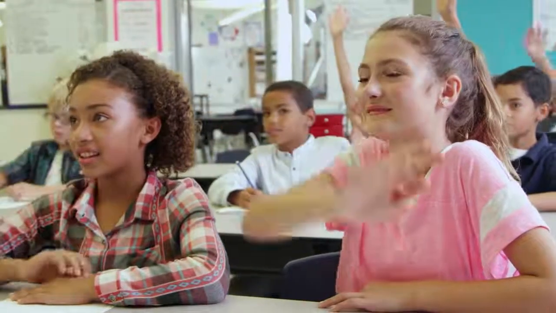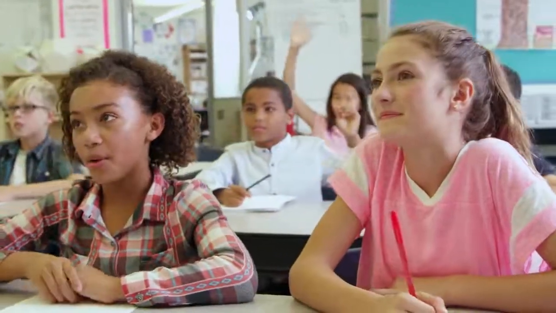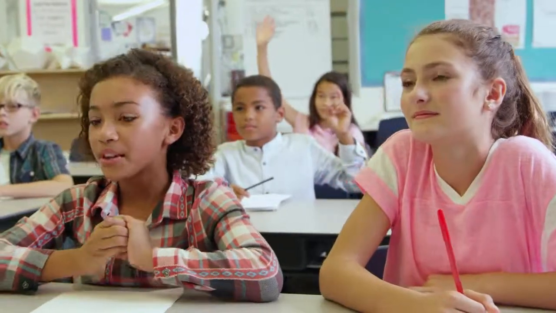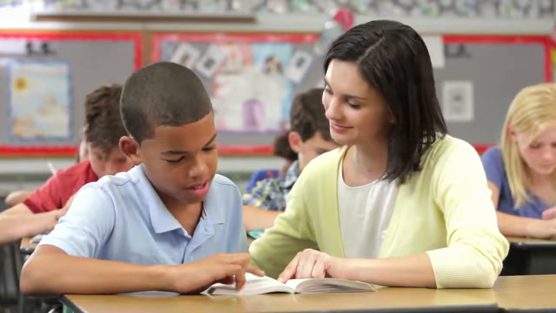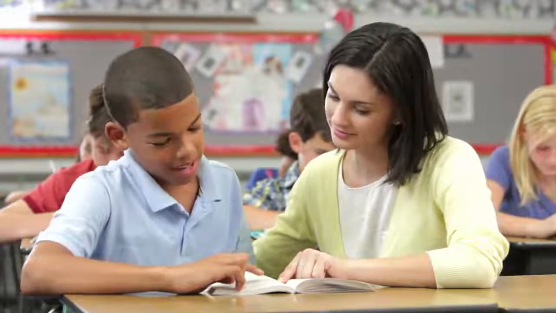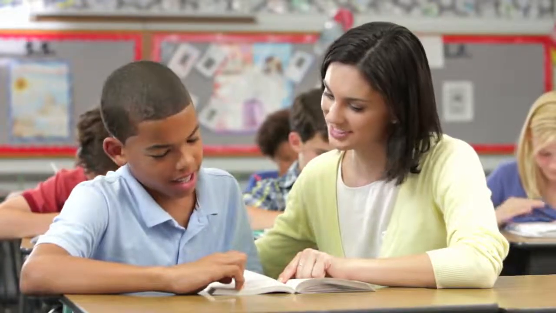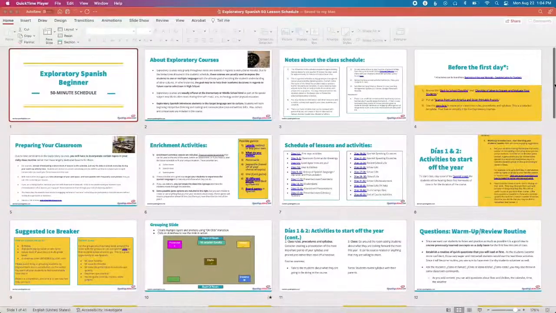Exploratory Spanish class exposes students to the Spanish language with the ultimate goal of enriching the students' understanding of other cultures. In other instances, the goal may be to help their academic decisions regarding future course selections in high school. You have an exploratory Spanish curriculum inside the community website.